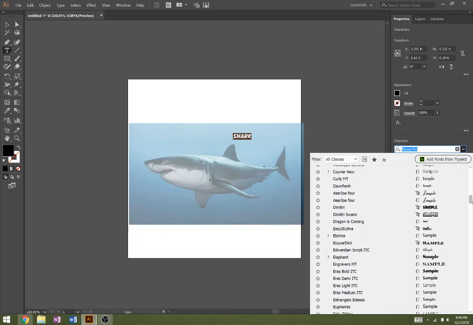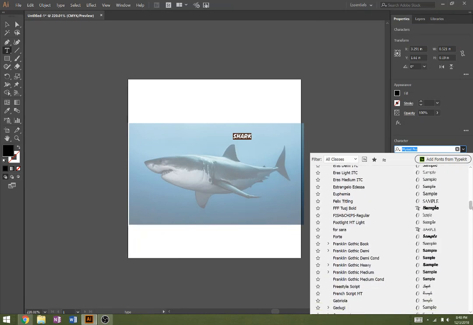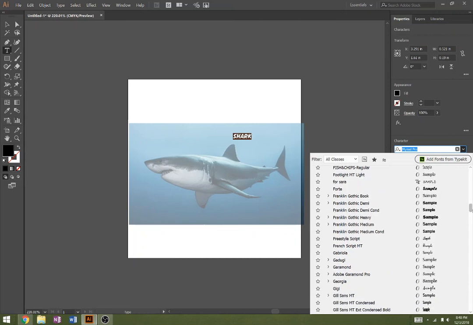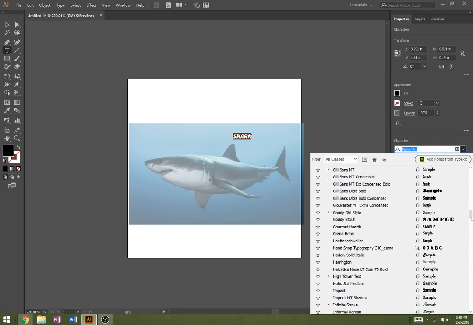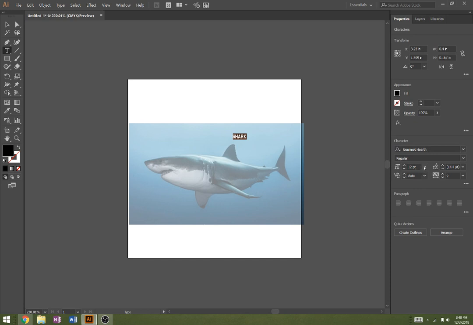Once again, we're looking for a sans serif font. We don't want to bother with all those little stems. Those stems are going to cause problems. We definitely don't want a script font. We want a sans serif font that's pretty simple. What is this one? Gourmet Hearth. What does this look like? Let me make this bigger. I can see it. Okay, that's good.